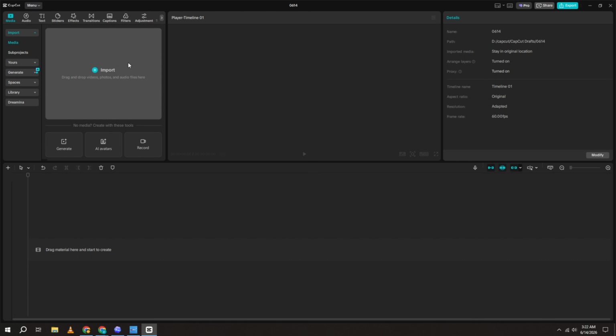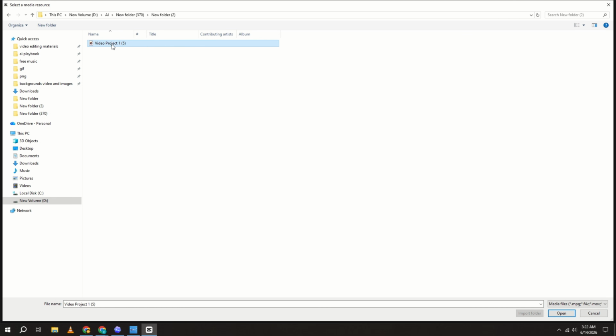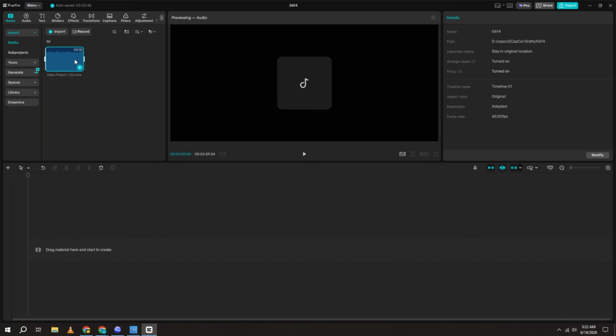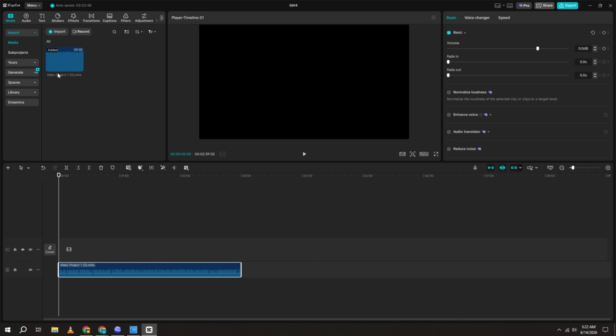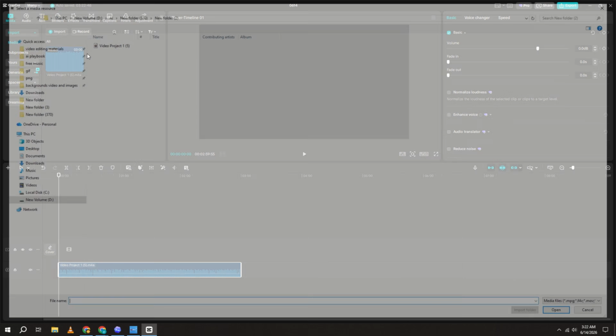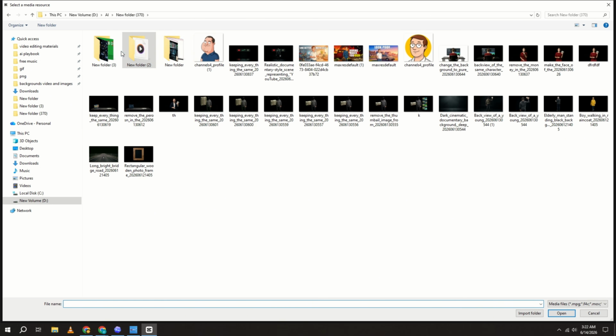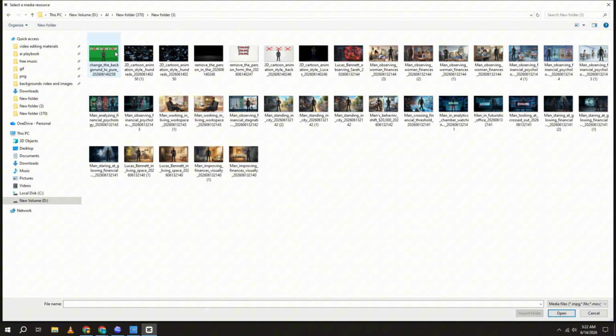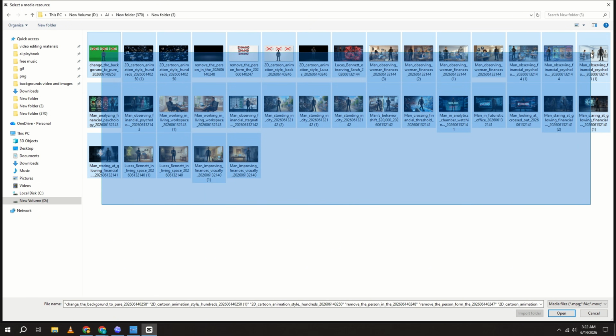Now for the final step, open CapCut and import the AI voiceover file you created earlier. Drag the audio file onto the timeline first, as it will serve as the foundation for the entire video. Next, import all of the images you generated using Flow AI.